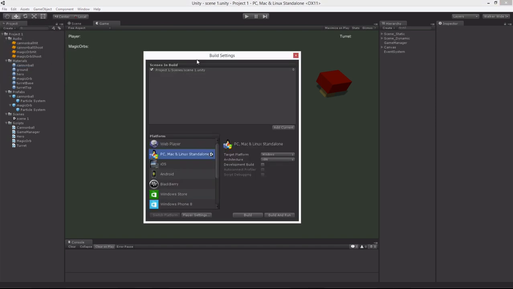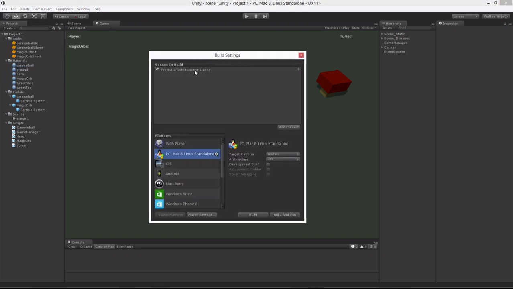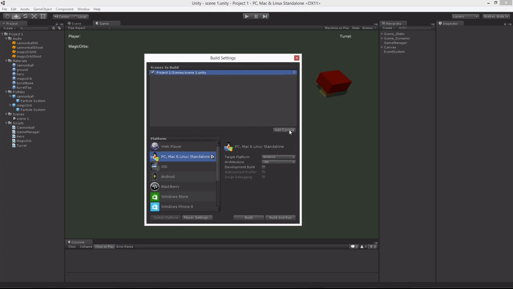Inside your build settings, what you want to do is make sure that your scene has been added to the Scenes in Build. So if you have it opened, you can just say Add Current. When you add current, you'll find it right here.